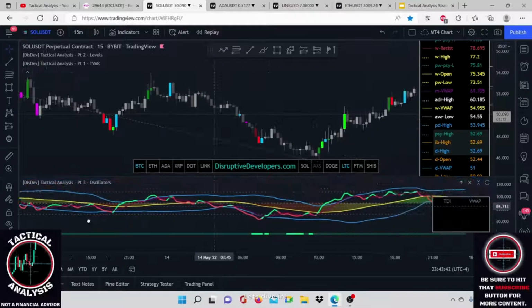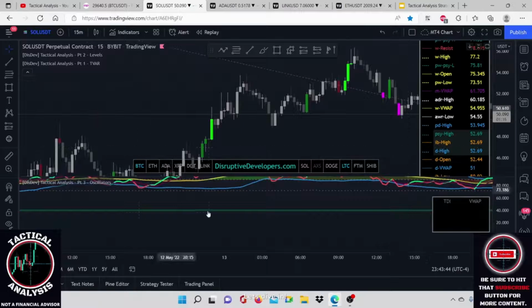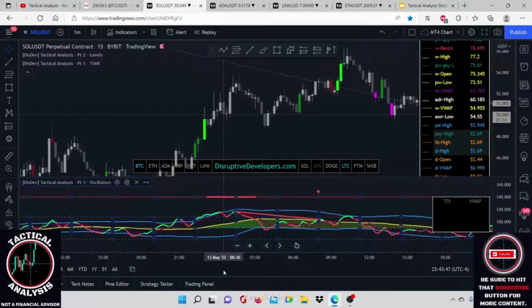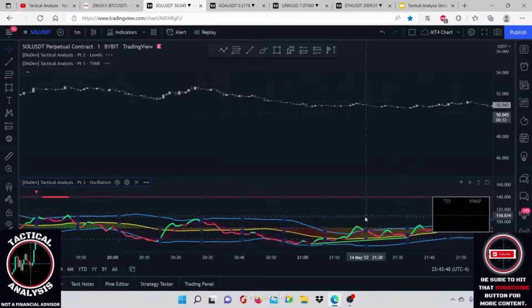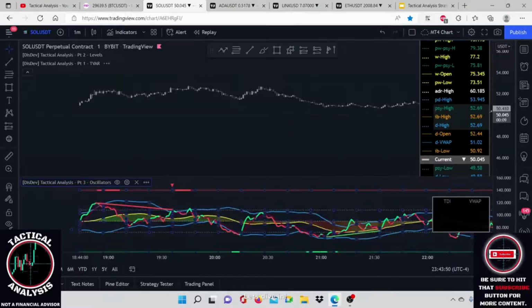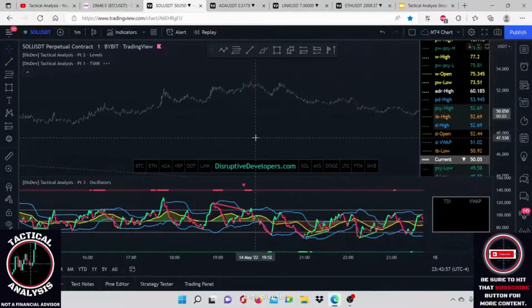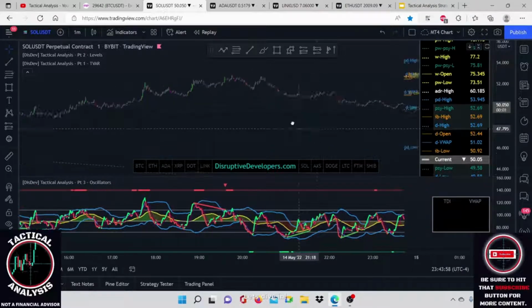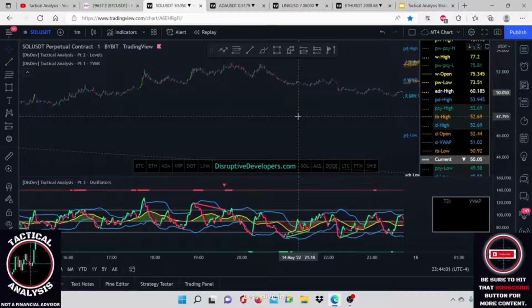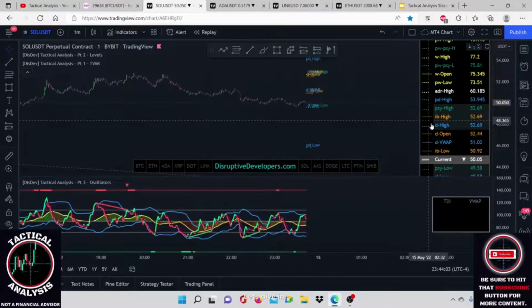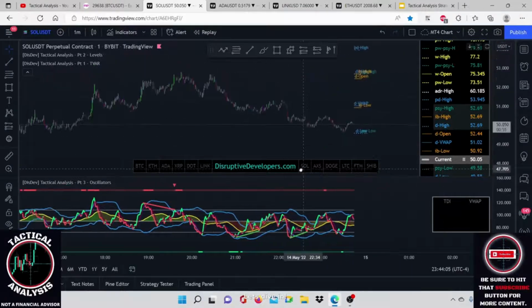Let me see if we can find a divergence really quick. Probably on the lower time frames, we see a lot more divergences, obviously. Let's see if we have one. Okay, there's one here. We're printing a lower high on the TDI, higher high on the price action. So this is part 1, 2, and 3. I just wanted to give you guys a quick overview of how to use it and how I use it.